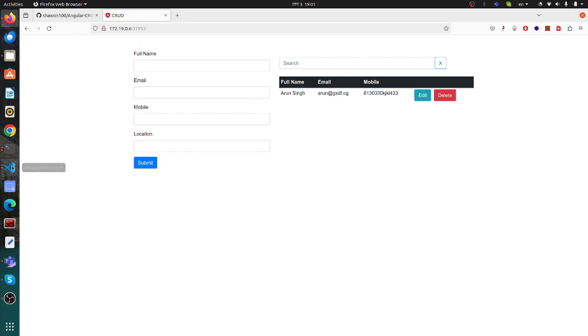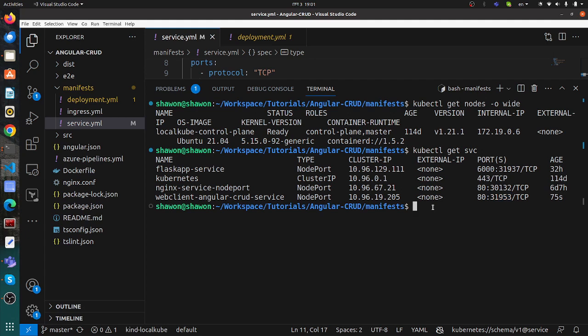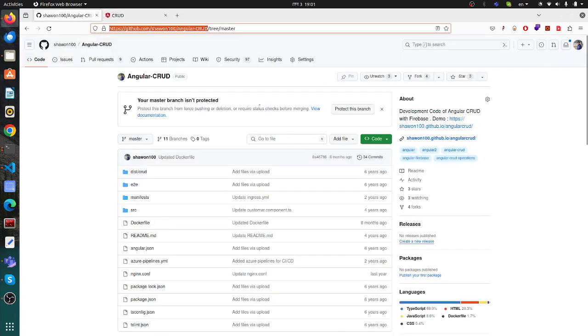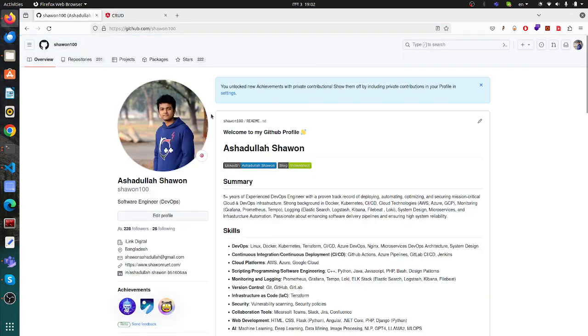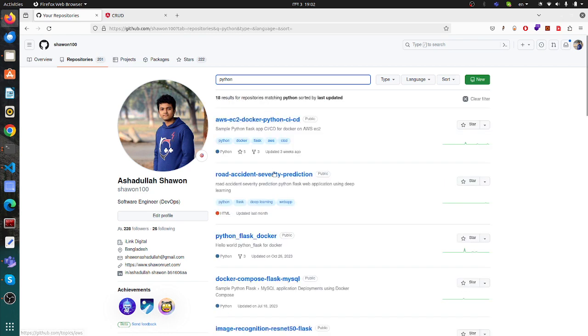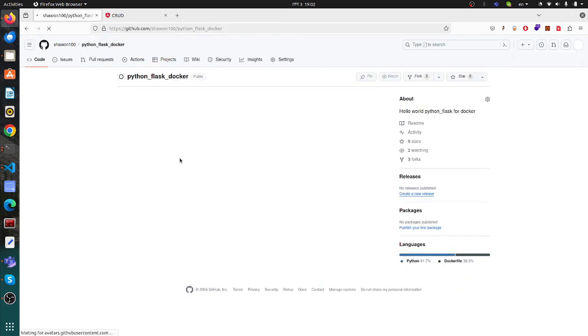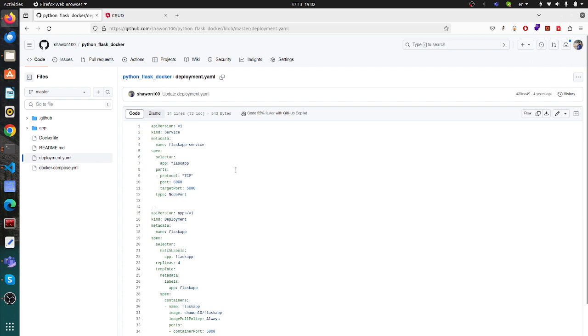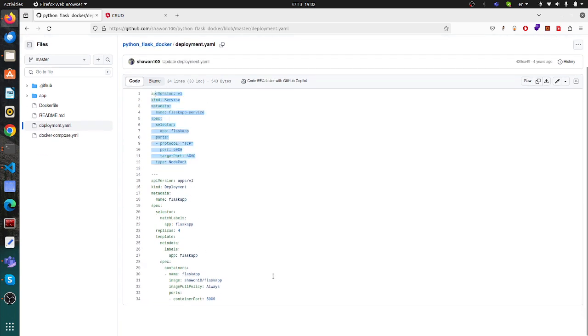So this application has been deployed successfully in the Kubernetes cluster. And now let's deploy our Python application. So I'm going to my GitHub repo. So this is the Python first Docker application, and we have the deployment. This deployment file contains both the service and the deployment.